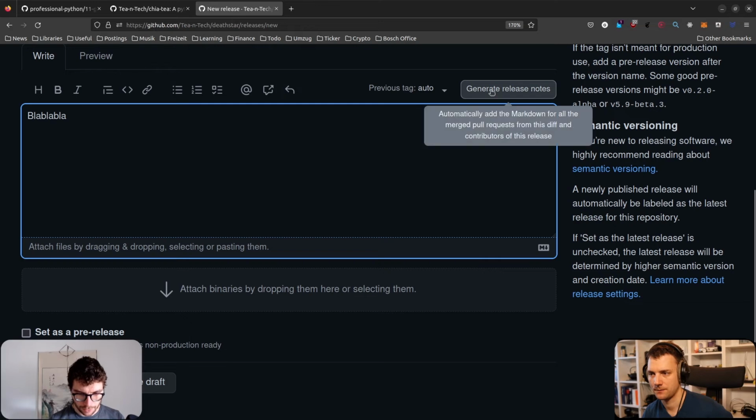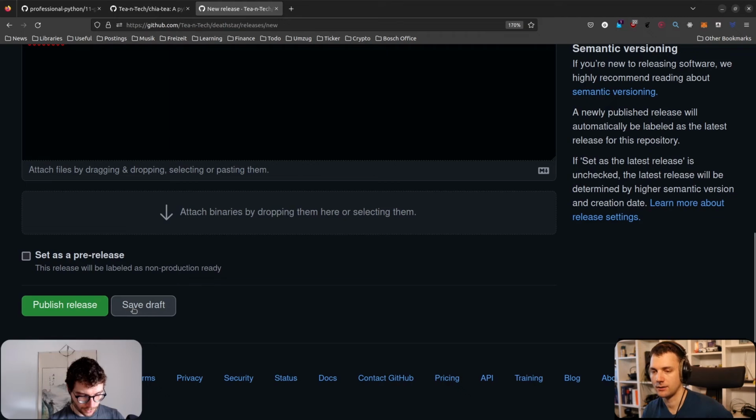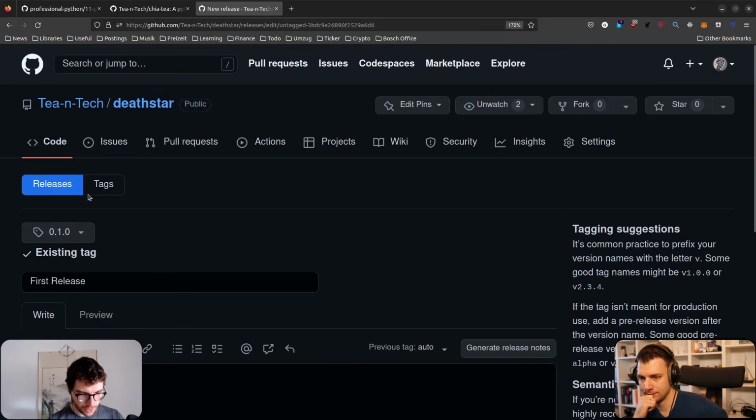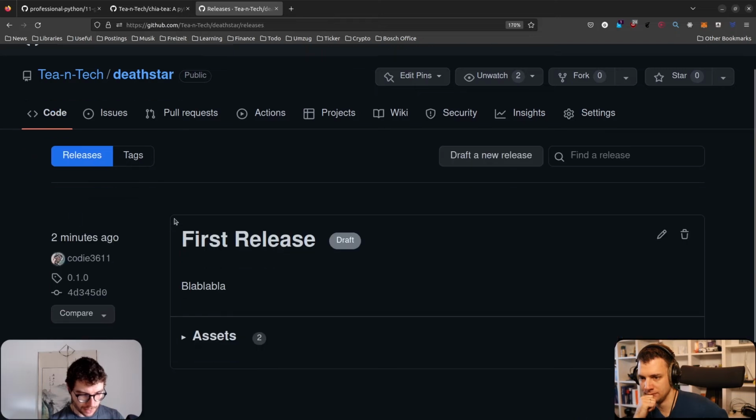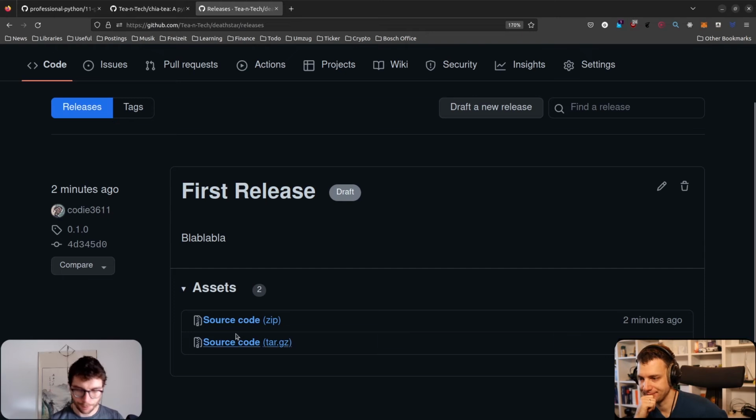So, they have actually, that's interesting. They offered to make release notes automatically. That's really nice that they implemented that actually. Okay. So, I will make a save draft quickly. And then you're basically under releases. I didn't release it now yet here, but you also will have some assets.